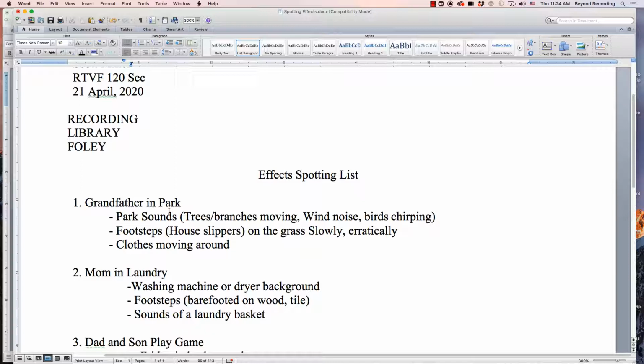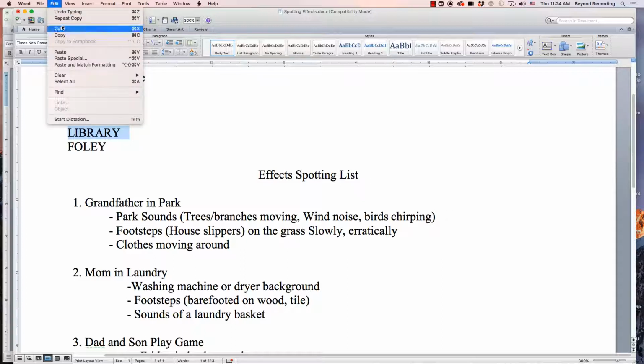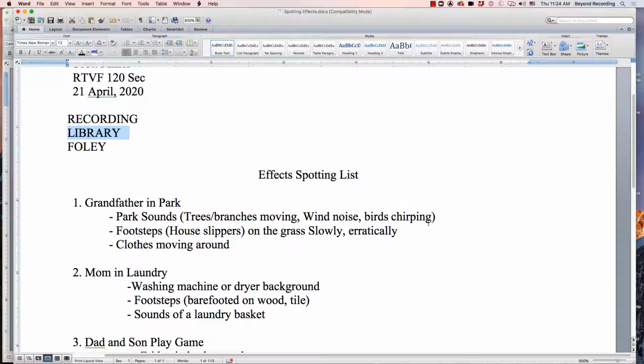For the scene where the grandfather is walking in the park, I have to establish a background first. So I chose the sound of trees, branches moving, wind noise, and birds chirping. This is something that I think I'm going to be pulling from a library. So what I might do is just copy the word library. I can go up to Edit, go to Copy, or I can hit Command-C on a Mac or Control-C on a PC. Then I can go back up to the menu if I want to and click Paste, or I can hit Command-V, as in Victor, or Control-V on a PC, and then just paste it at the end of the line where I have my backgrounds.